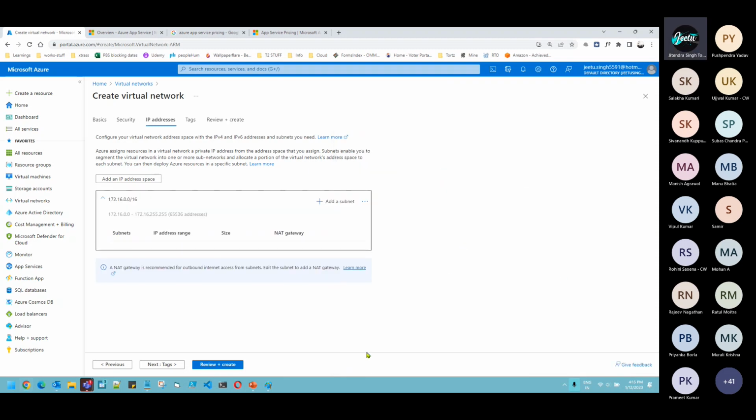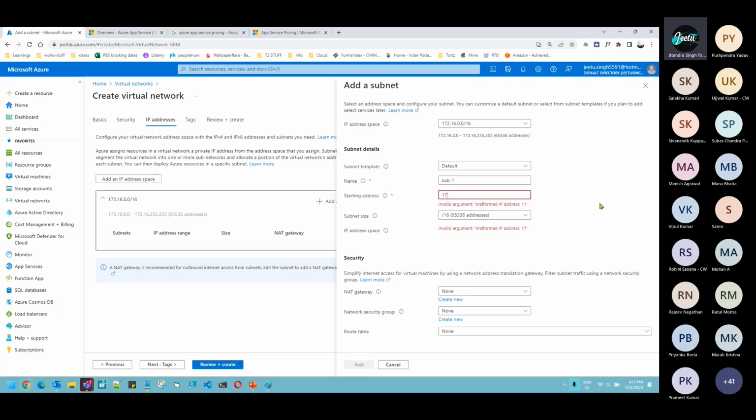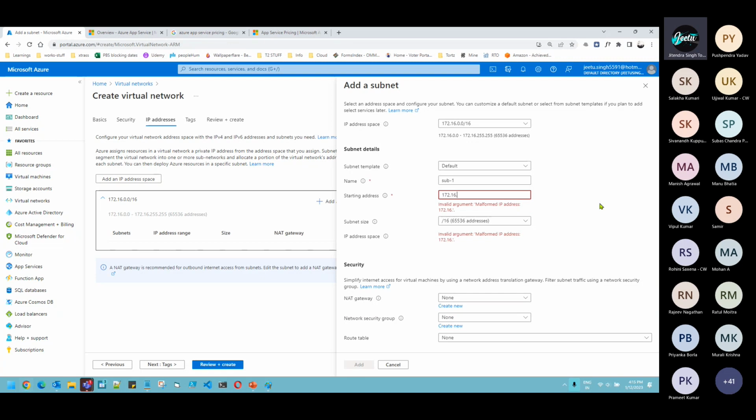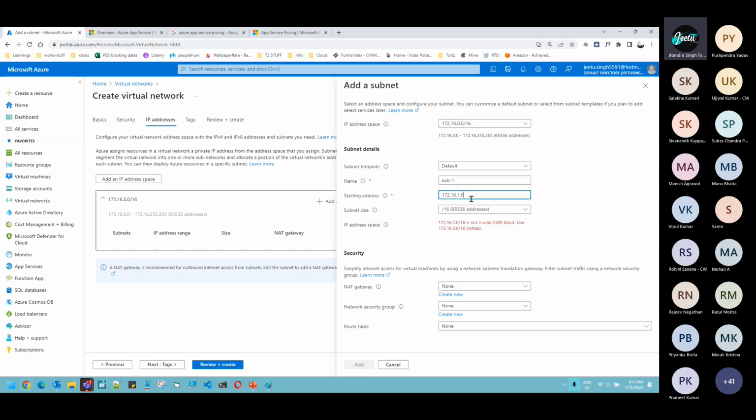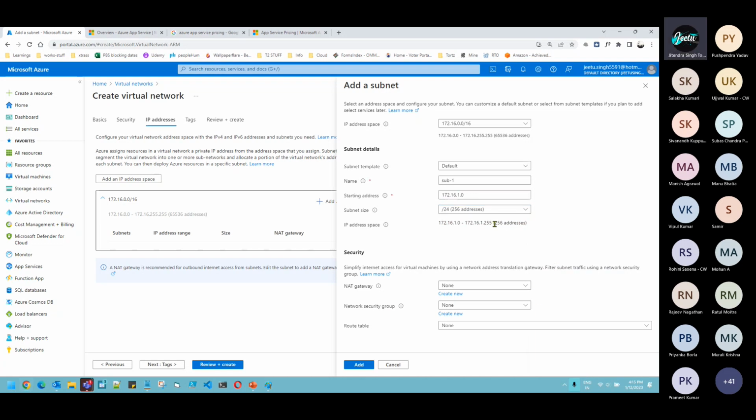Click on add. Right now, there are no subnets available. I'll click here, add subnet. This is the address range. Then the subnet name will be sub1. Starting address range is going to be 172.16.1.0. And here I'll make it slash 24. So overall in this subnet, I will have 256 addresses.